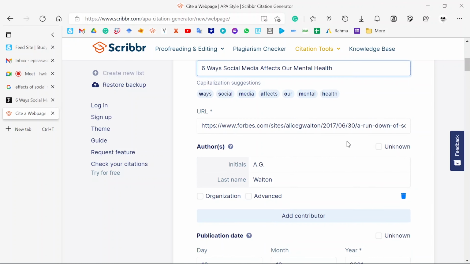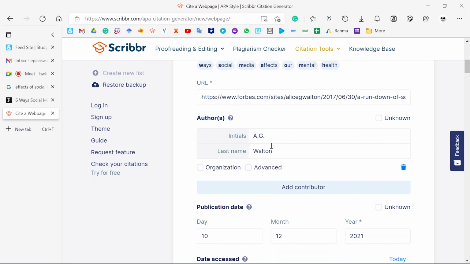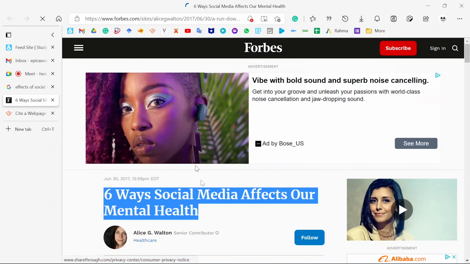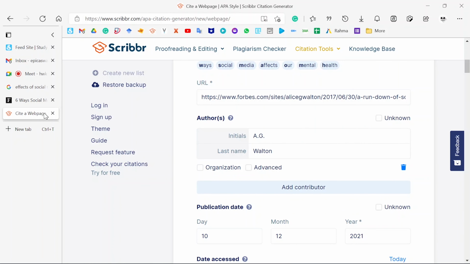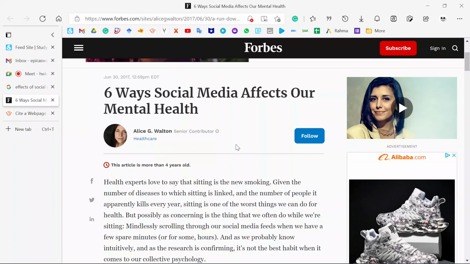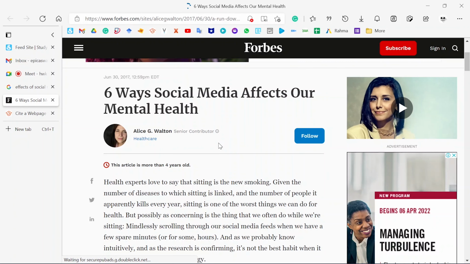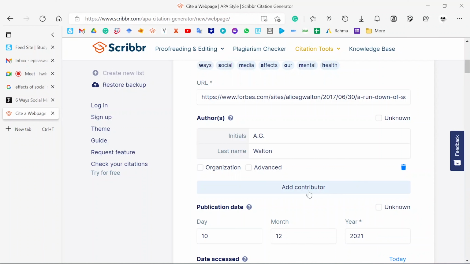grabbed the correct title. And then the authors, you can see it has put AG Walton, last name Walton, you go and confirm the correct author, AG Walton, okay, which is correct. So check. Sometimes there can be more authors, but it can only pick the first one. So what you do, you come here and add contributor. Okay, it will open another field where you type in the next authors.